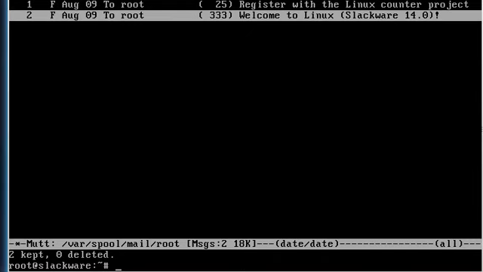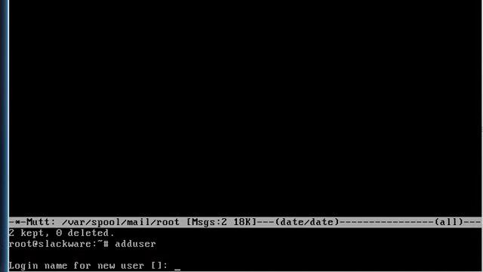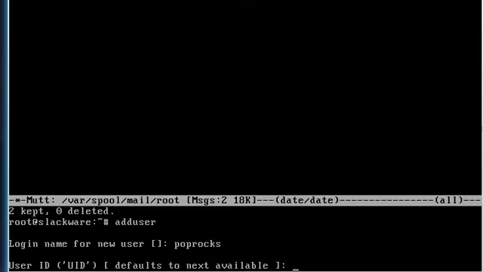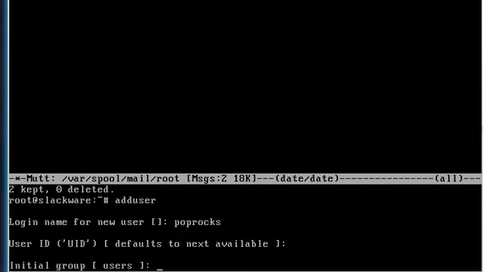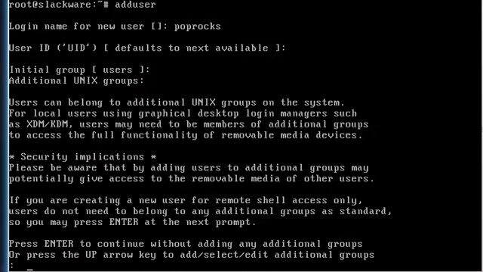There's multiple ways of doing this, of course, but let's do it the easiest way that I know. And we will type the adduser command. It's a script that generates a useradd command, which is the standard way of adding a user, but it just makes it a little more user friendly. So my login name is going to be, let's make my login name Pop Rocks, because that's my old username on IRC. If we just hit enter here, it uses the next user ID available. That's fine. Initial group users, let's leave that as is.